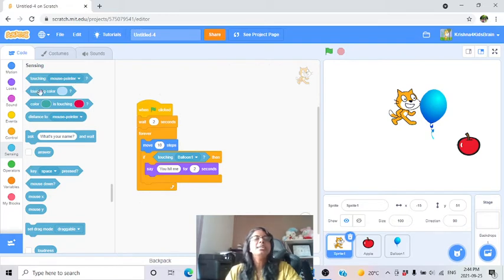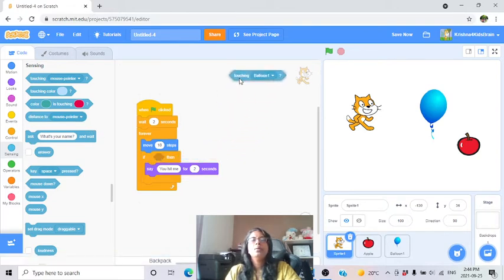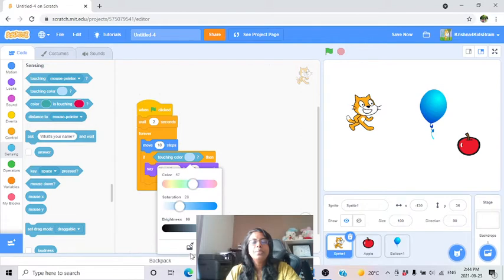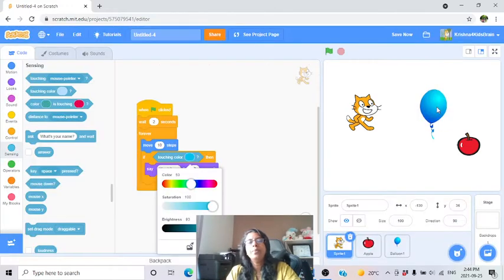Next one, touching a color. So this is when it's touching other places like a mouse or the edge or other sprite, this will happen. But if you touch a particular color, so let's see, this color is blue, right? So I'm going to give here, instead of touching the balloon, I'm going to say touching a color, and I'm going to choose the color because I don't know exactly what color it is, right? So for that, you see in the bottom there is an icon. So click here, then it will allow you to choose the color. So click here, click on the balloon, then it will pick up the correct color.